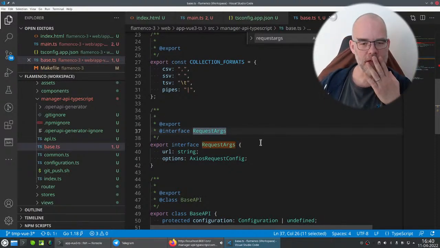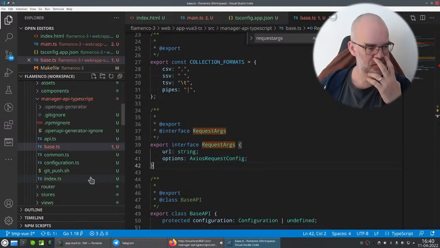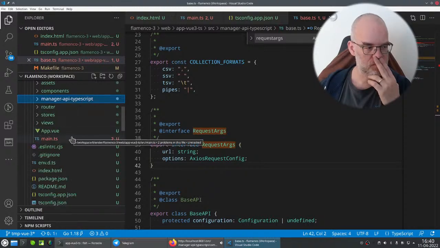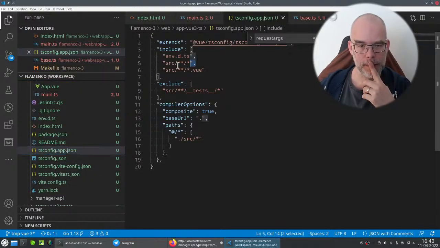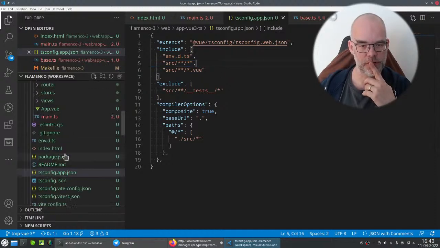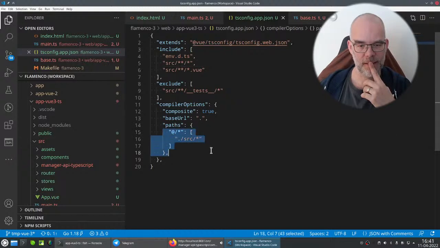So why is it complaining that this doesn't exist when it does? You need to include in tsconfig the API folder to resolve the local files. Oh. No, that has everything. So anything within source, it should resolve. And here, anything within source, it should grab, I guess.